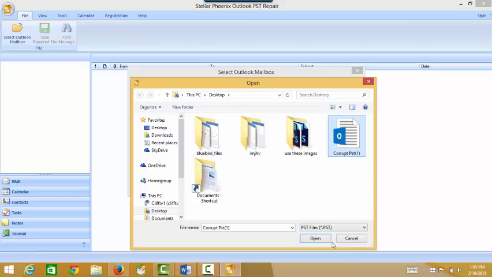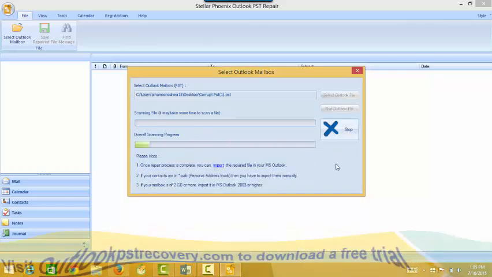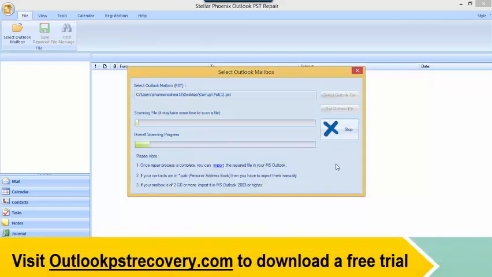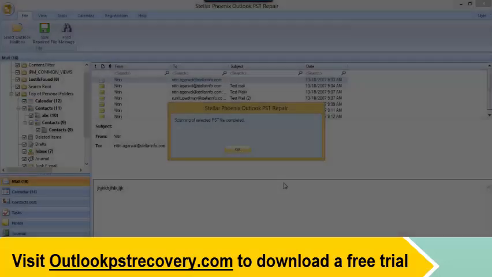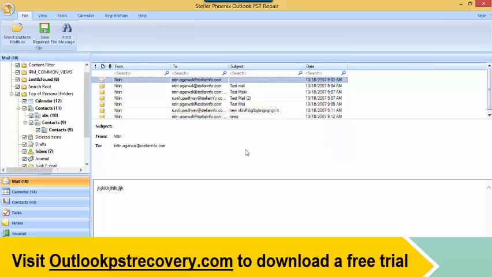Click on the corrupt file which you'd like to scan. And all you do is press start and it will begin scanning your file. If at any time you want to stop the process, all you'll have to do is simply press stop. Once the scan is complete, you will receive a message like this one. You will then be shown all the contents in your PST file.